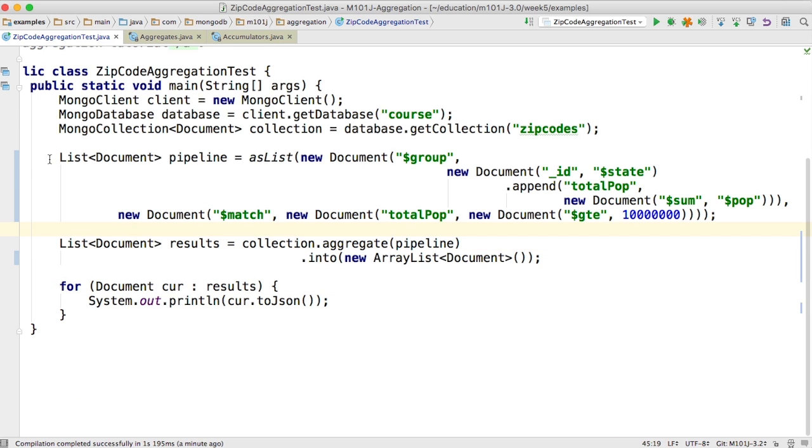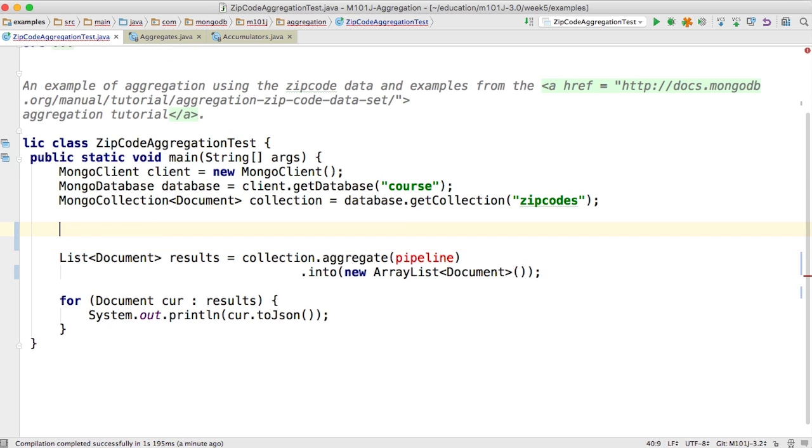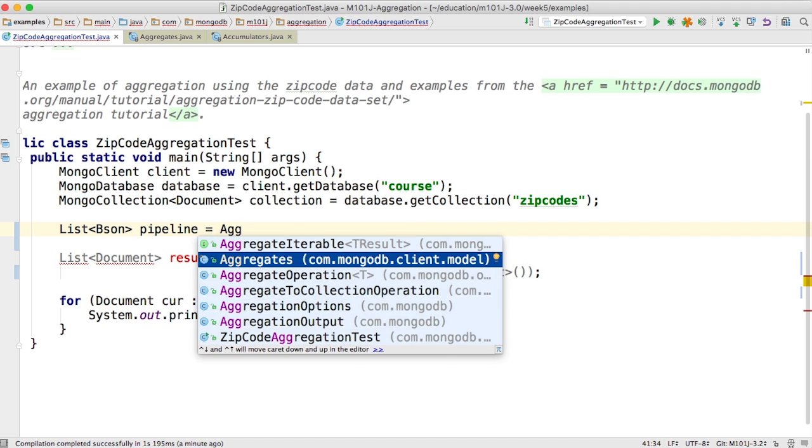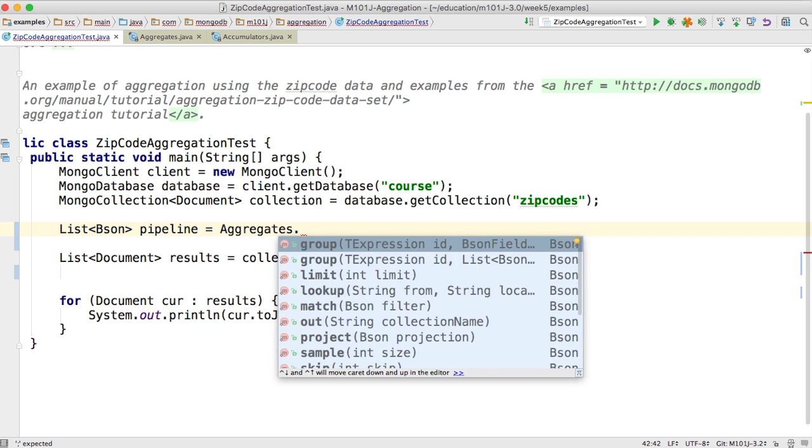So this is a little verbose. And if you recall from previous lectures, we had builders for query filters and for updates. And similarly, the 3.1 Java driver added builders for the aggregation framework. So let's get rid of this and change it to use these new builders for aggregation. The builders for aggregation are in a class called Aggregates, which has static methods for each of the pipeline stages.